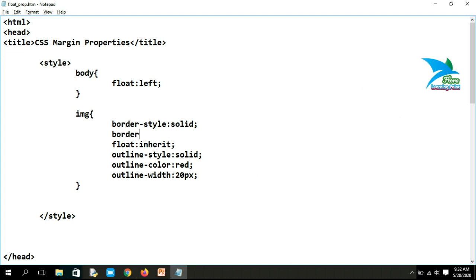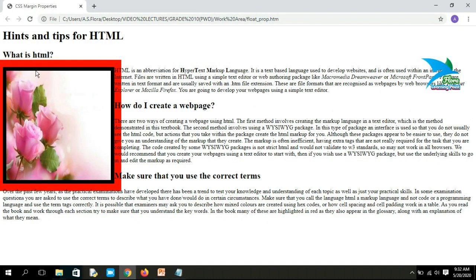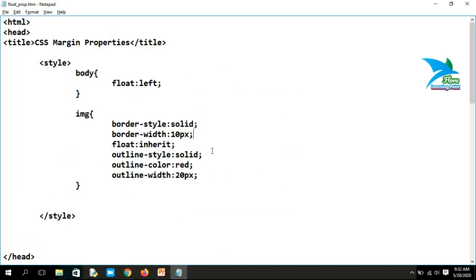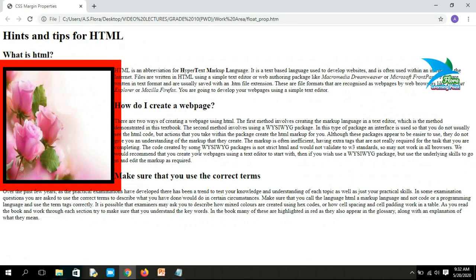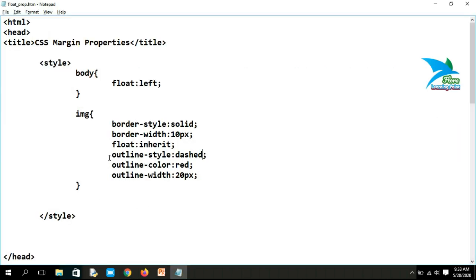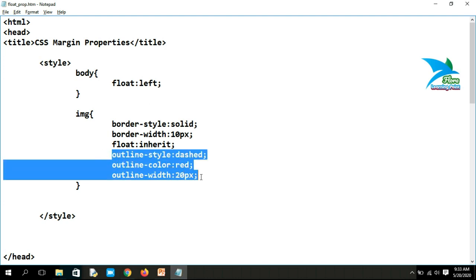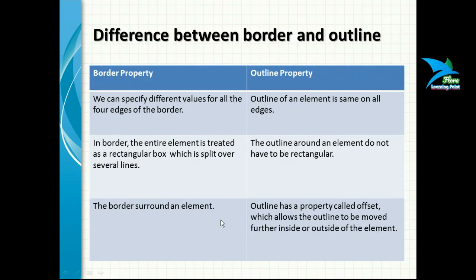Or even you can also change it if you want to watch it clearly. Then I'll specify the size of the border also, 10px. So this one is the border, black color is the border, and the red colored one is the outline of this image. And you can also set the outline as dashed. Now this one is the outline. So that is all about the three outline properties: outline style, outline color, outline width. These properties and the values of these properties are similar to the border properties: border style, border width, and border color.